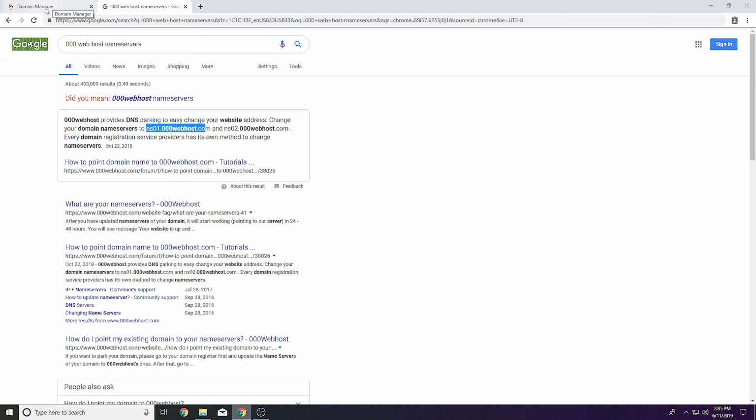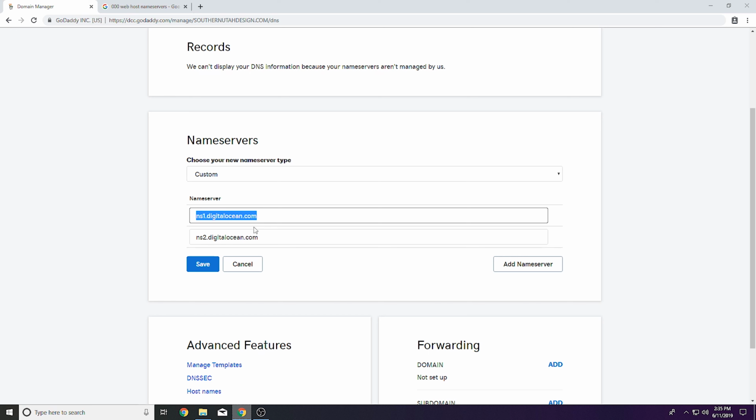We're going to go back to our other tab, the Domain Manager, and we're going to paste these into these two slots. Now notice we can't have two the same. I mean, we can, but there's no point. There's no redundancy. So this right here, the 01, we can change that to 02 like we saw in that Google result. Now what this is, we have name server 01 at 000webhost.com. So that's server 1. Great.